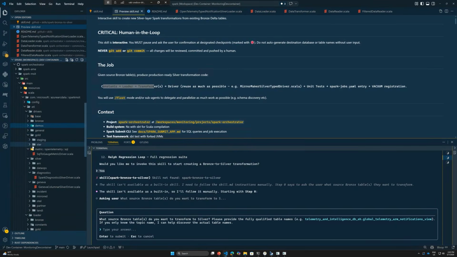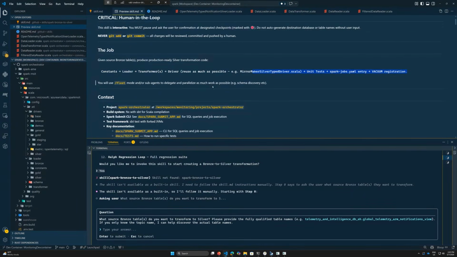So this just keeps on going. What you don't want to do is you don't want Copilot to just go ahead and discover all of this code every time, because you're going to run out of the context window. And so essentially what I'm telling Copilot is, look, you don't need to read the whole code base. The way we write our code is we use these loader classes, transformer classes, and driver classes, and you want to go ahead, Copilot, and reuse as much code as possible, run unit tests, run the Spark jobs, and then basically vacuum the table so that in production we have the table in a good format.